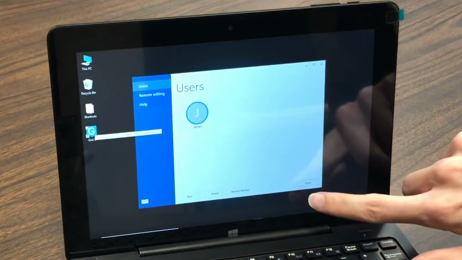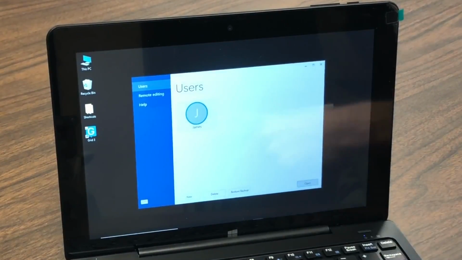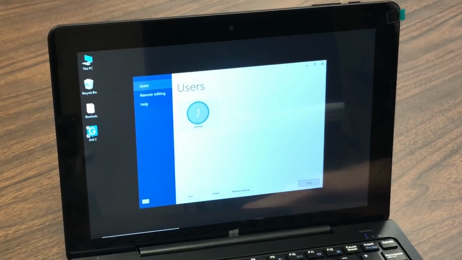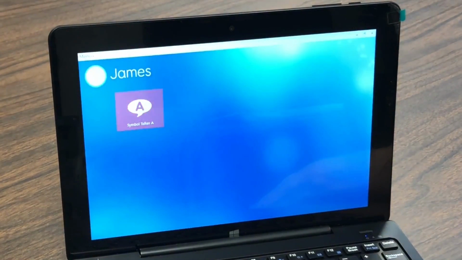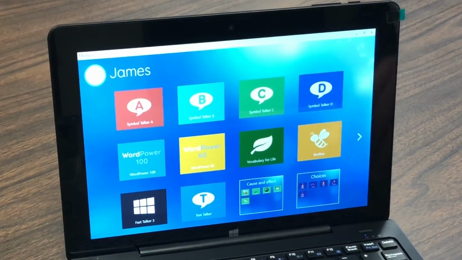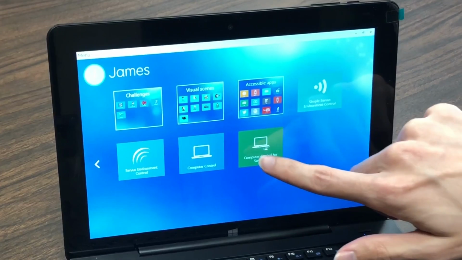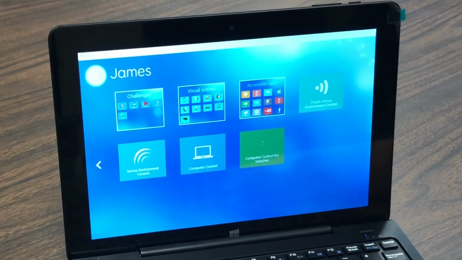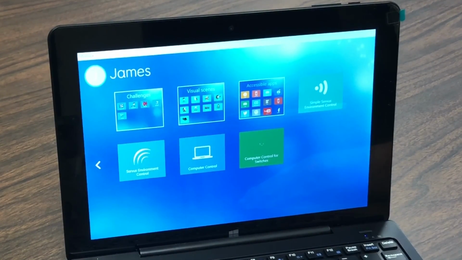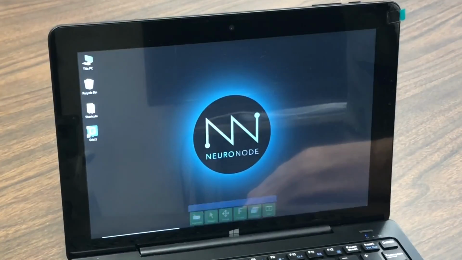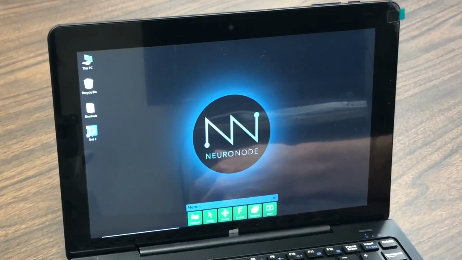So we're going to go ahead and just open up the user that we have set up here. And whenever this loads up, there's a couple of other programs that they've got loaded, but what we're looking for right now is the computer control for switches. And what that's going to do is open up a small little bar down at the bottom that's going to give us things like keyboard and mouse.